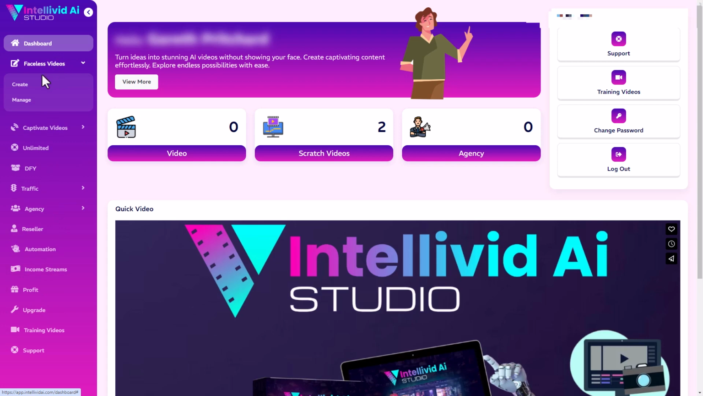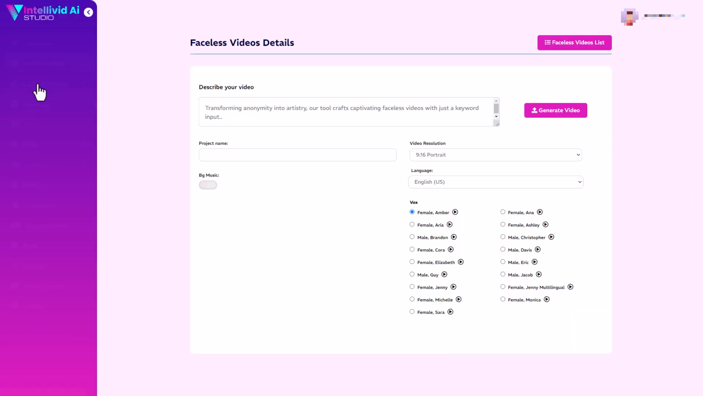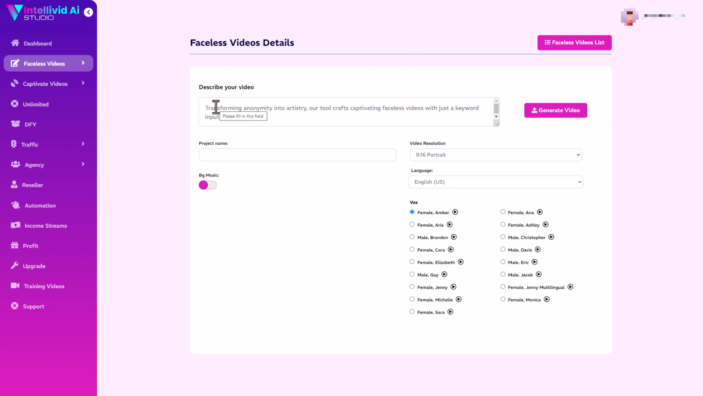So let's first of all make a faceless video. So we click create on make the faceless video. So all we have to do is give some keywords. This is not a script. The script is generated behind the scenes. We don't get to see that. We need to give it a project name, pick the resolution and pick the language. We can also pick background music if we want.